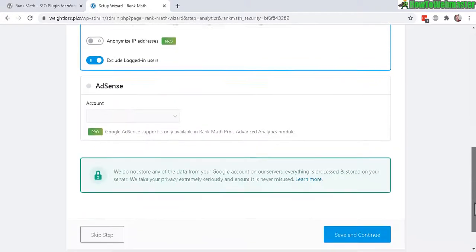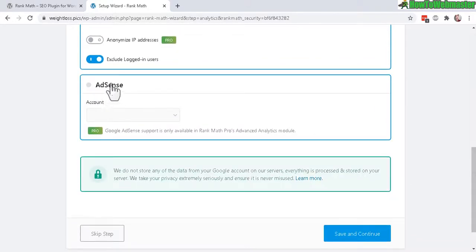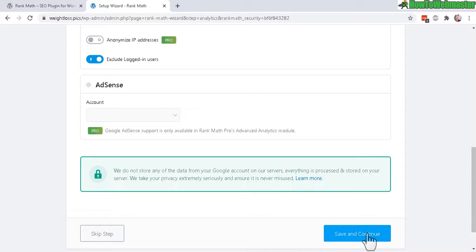Okay, next, let's go down here. If you have AdSense, you can select that here, but then you need a pro version of Rank Math to do that. Okay, let's click on save and continue.